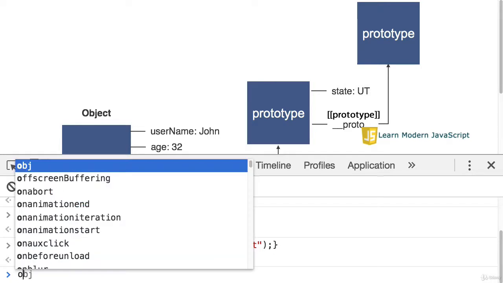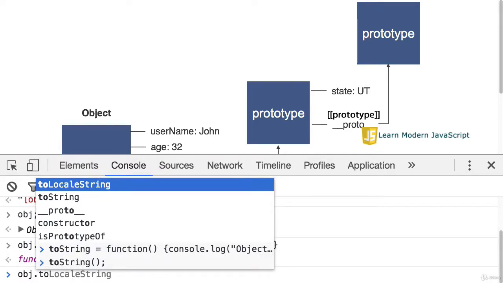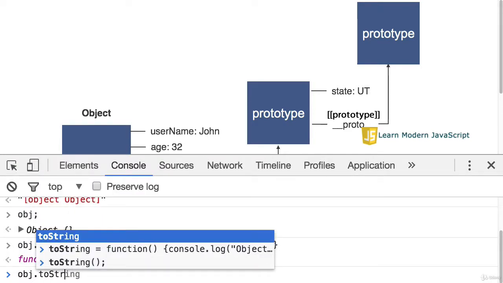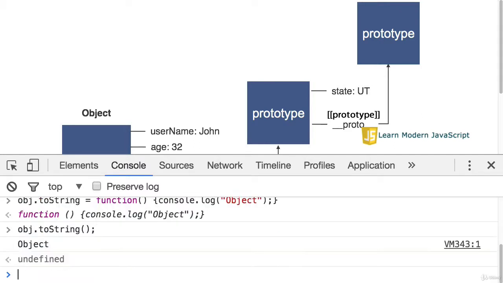Now if I enter obj.toString, you've probably guessed, it will find the one that is on the object and execute that. So it doesn't execute the one that is on the prototype.